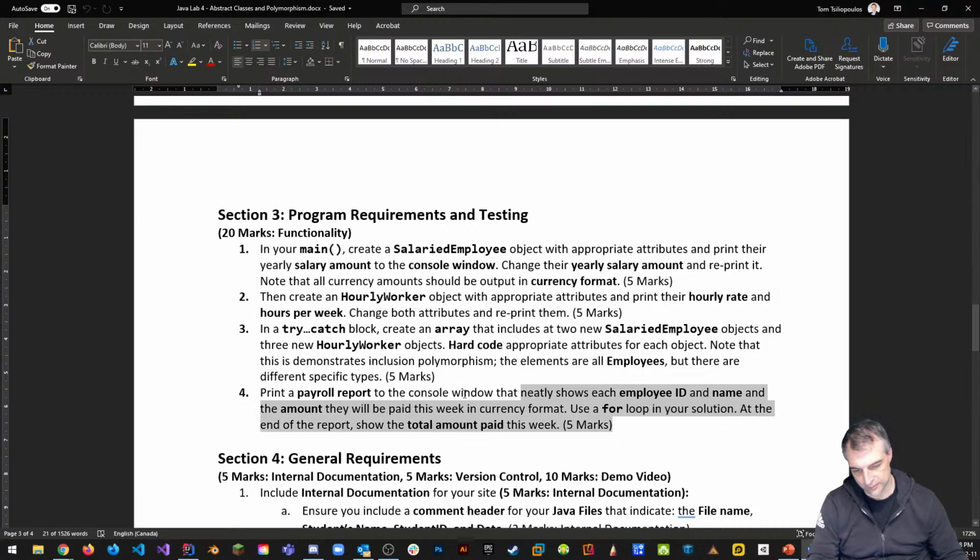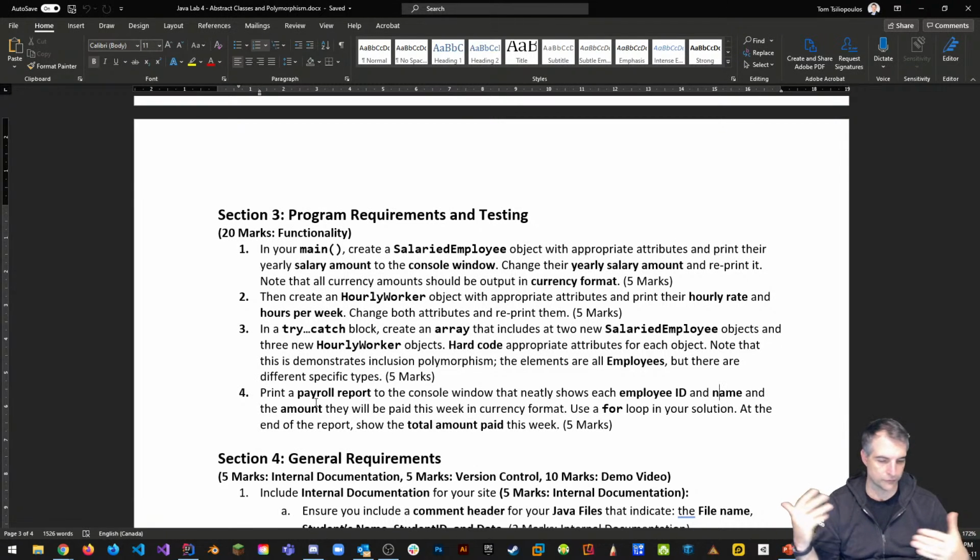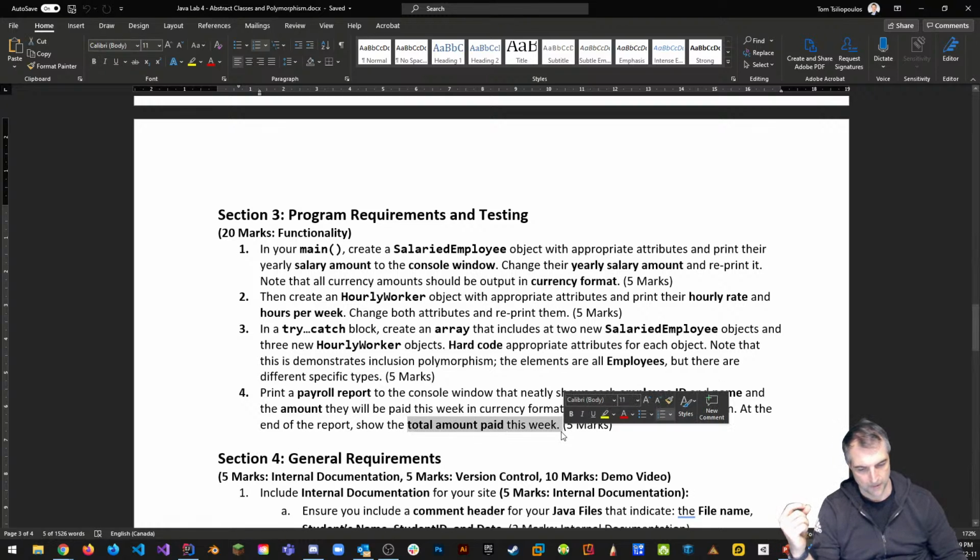And finally, this is probably the one that you need to work out a little bit more. It says print a payroll report to the console window that neatly shows each employee ID, name, and amount. So you kind of make little columns for me is what I'm looking for here. Use a for loop for your solution, for loop, for each loop, whatever you want. And at the end of the report, show the total amount paid this week. So amount paid for each employee, and then total up everything at the end.